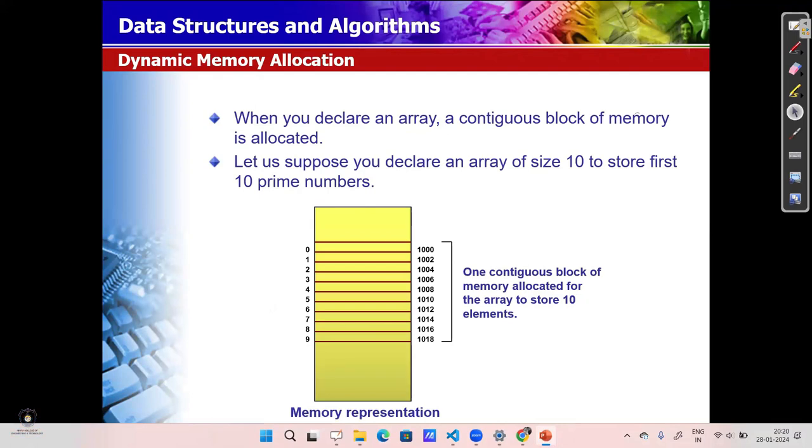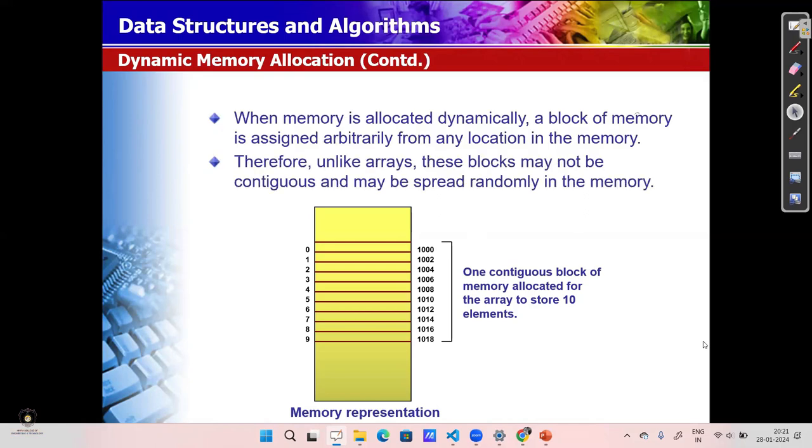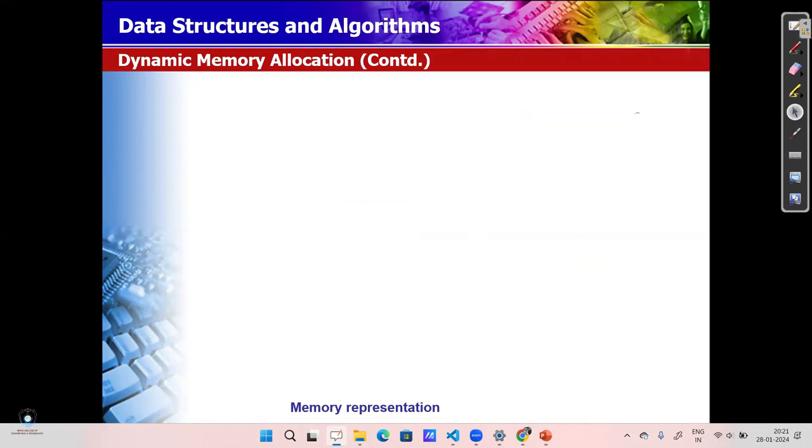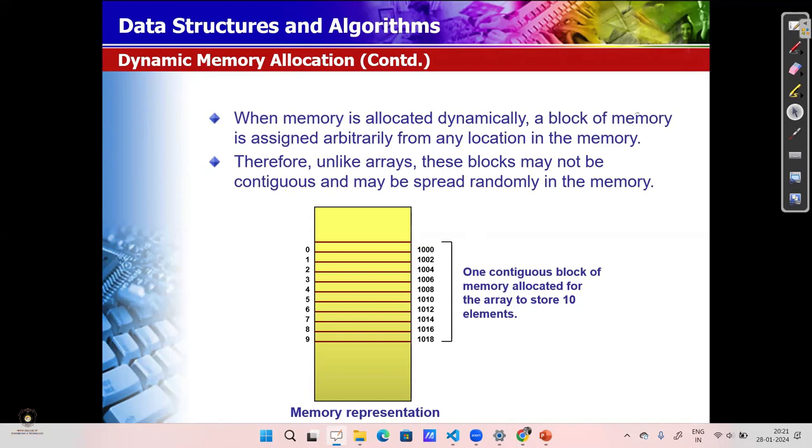So earlier we discussed arrays, right? Like how an array stores memory. When you declare an array, this is how it will be stored. When memory is allocated dynamically, a block of memory is assigned arbitrarily from any location in the memory. But in an array, it is stored in consecutive memory locations.